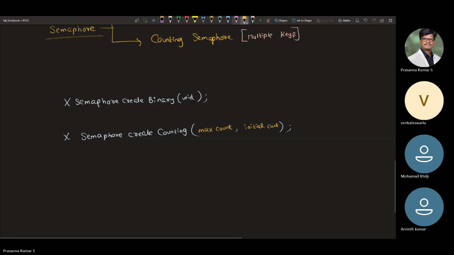The max count is the maximum number of keys you need to create, and the initial count is how many keys you want to make available. For example, I'm creating 10 keys, but I want to make only 5 keys available and keep the other 5 as a reserve. Then you can give 10 for the maximum count, and the initial count can be 5. So you'll get 6, 7, 8, 9, 10, that you can do with this initial count.